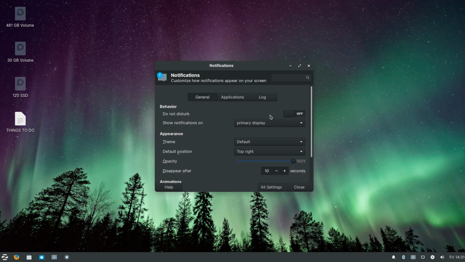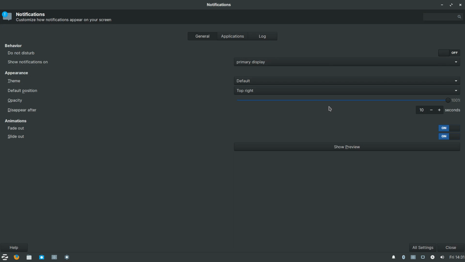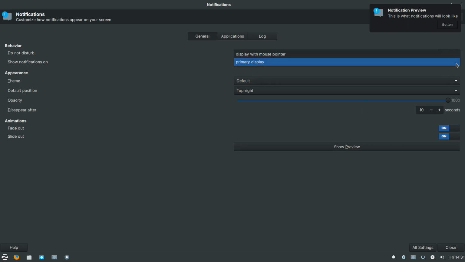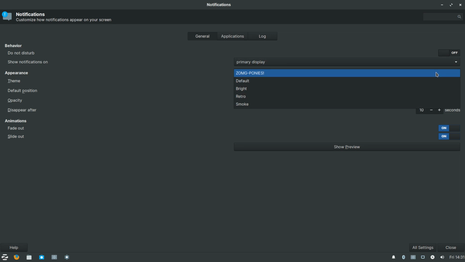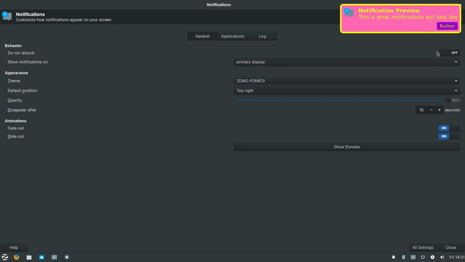Notifications, primary display, default theme. I probably can show you. They probably have a preview here. They do. So the preview. Here's a preview. That's what it can look like when you get a notification. You can customize this. So let's try default. So you can have something really ugly like that if that's something you like.